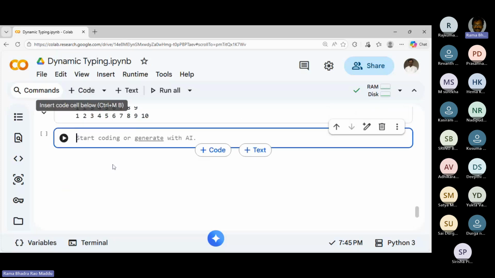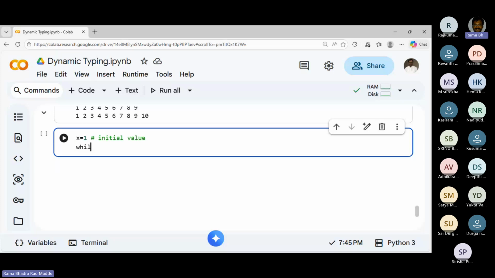So if I want to print with initial value, condition, increment or decrement like C and Java style, for that purpose they gave the while loop. By using the while loop, you can do the same thing. With the while loop you have an initial value like x equal to 1, and while x less than or equal to 10 is the condition.